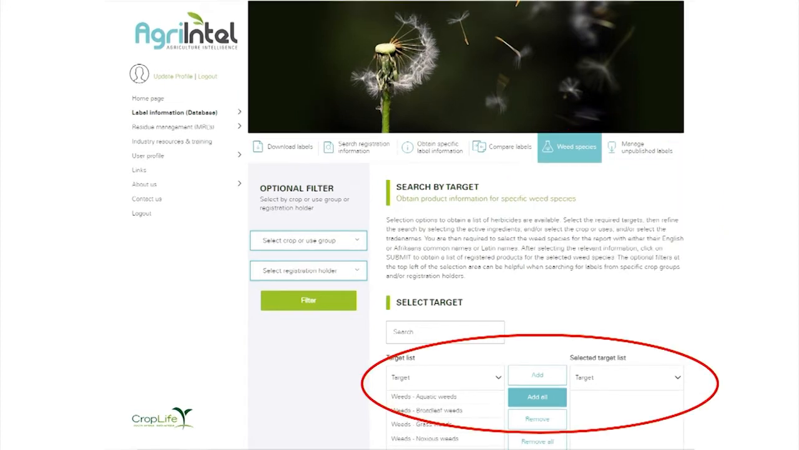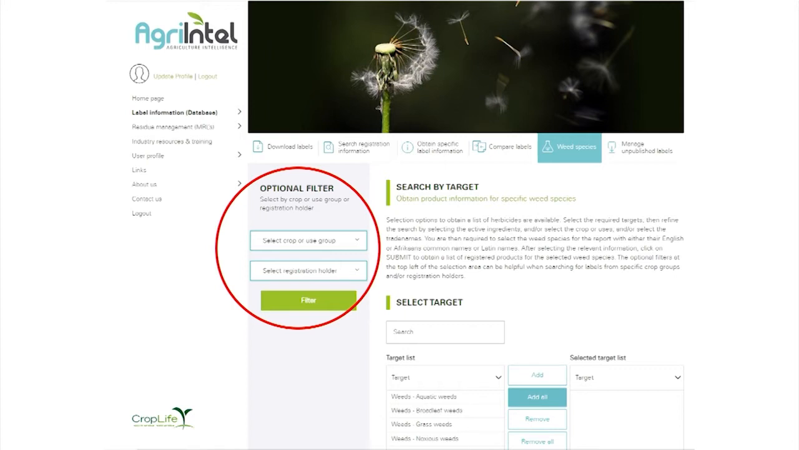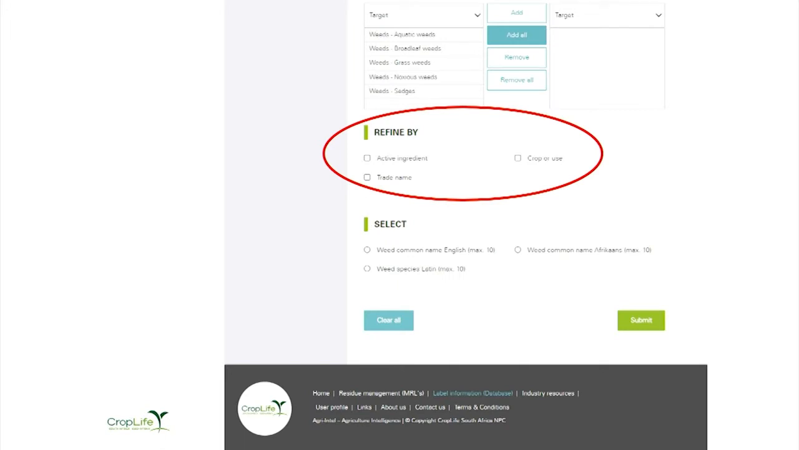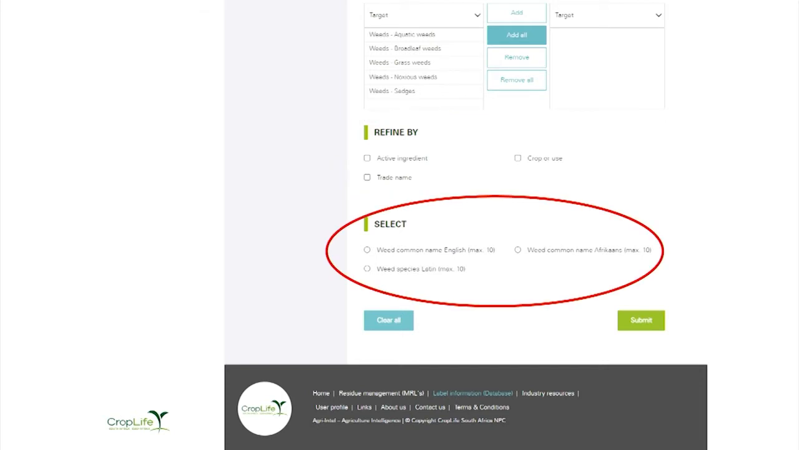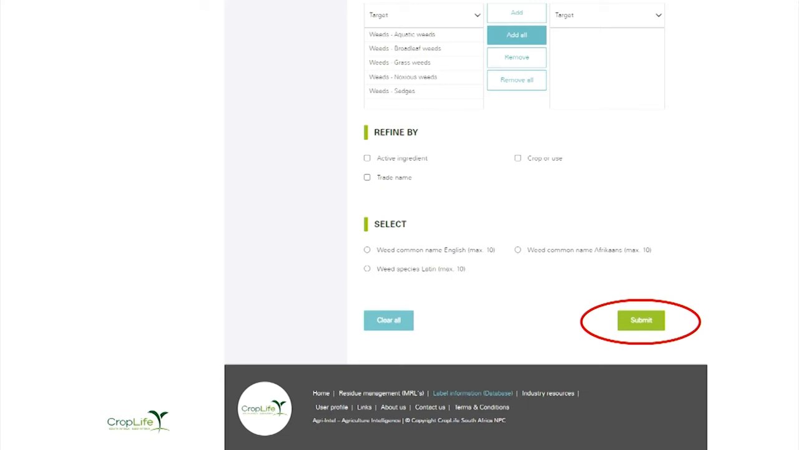It works pretty much the same as the rest of the website, where you'll need to make the selections based on your starting point. And there'll also be different optional filters available depending on which report type you're choosing. The next step, you'll need to select a further refine by search option. And then the last step will be to select the weed species either in its English common name, its Afrikaans common name, or its Latin name. Depending on the report type that you choose, you can select multiple or individual species, depending on what you're looking for. Once you've made all your selections, you'll just need to click on the Submit button.